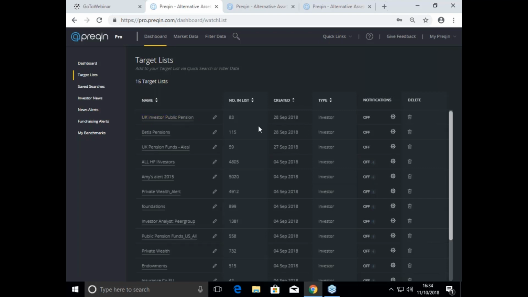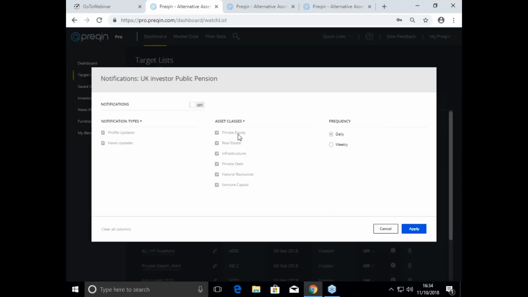Any target list that you created before you were migrated to Pro, that will still be here. But then you can add alerts or notifications to that very, very quickly from this area as well. So if you just click Configure Notifications, these are currently off. This is one I created earlier.